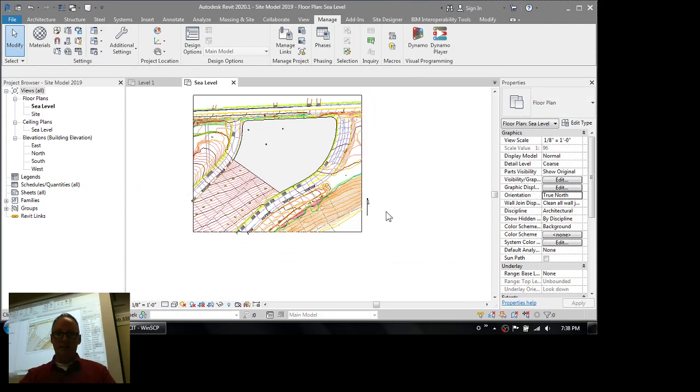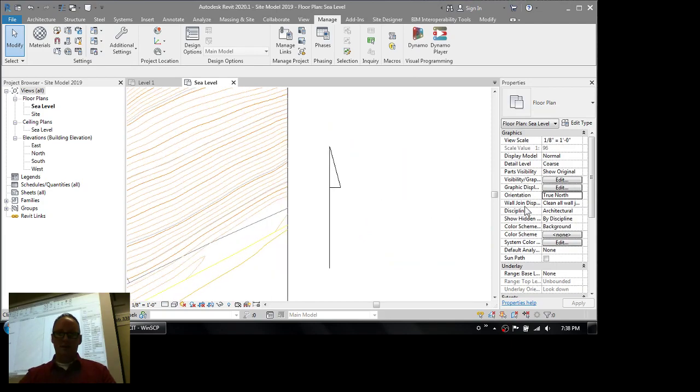And once you've done that, you folks will see that with your orientation set to true north, the north arrow is in fact pointing straight up on the screen.